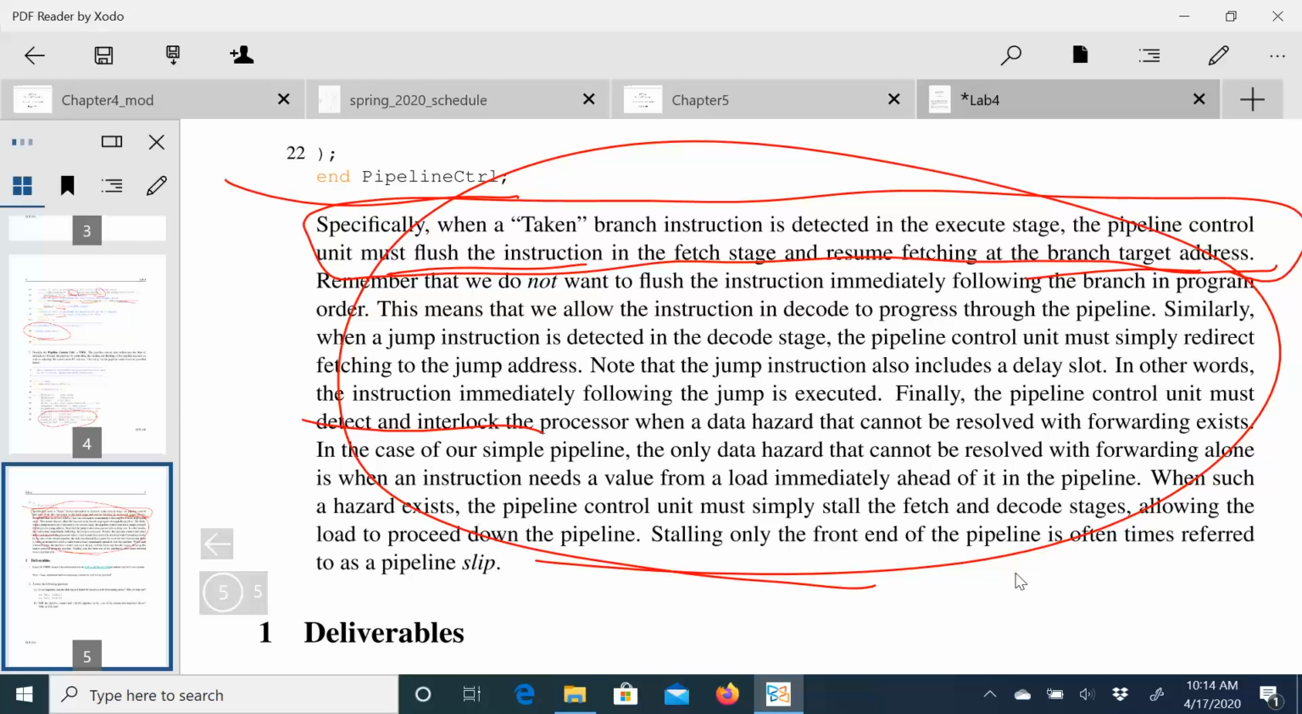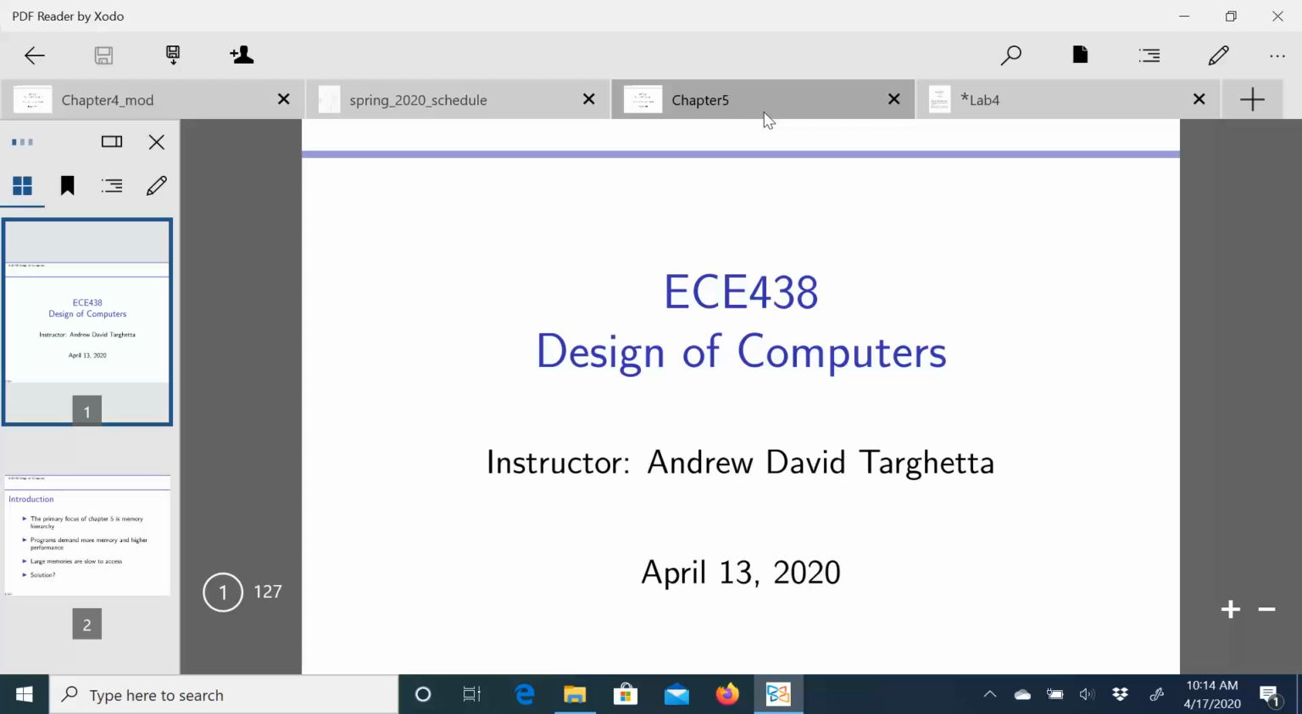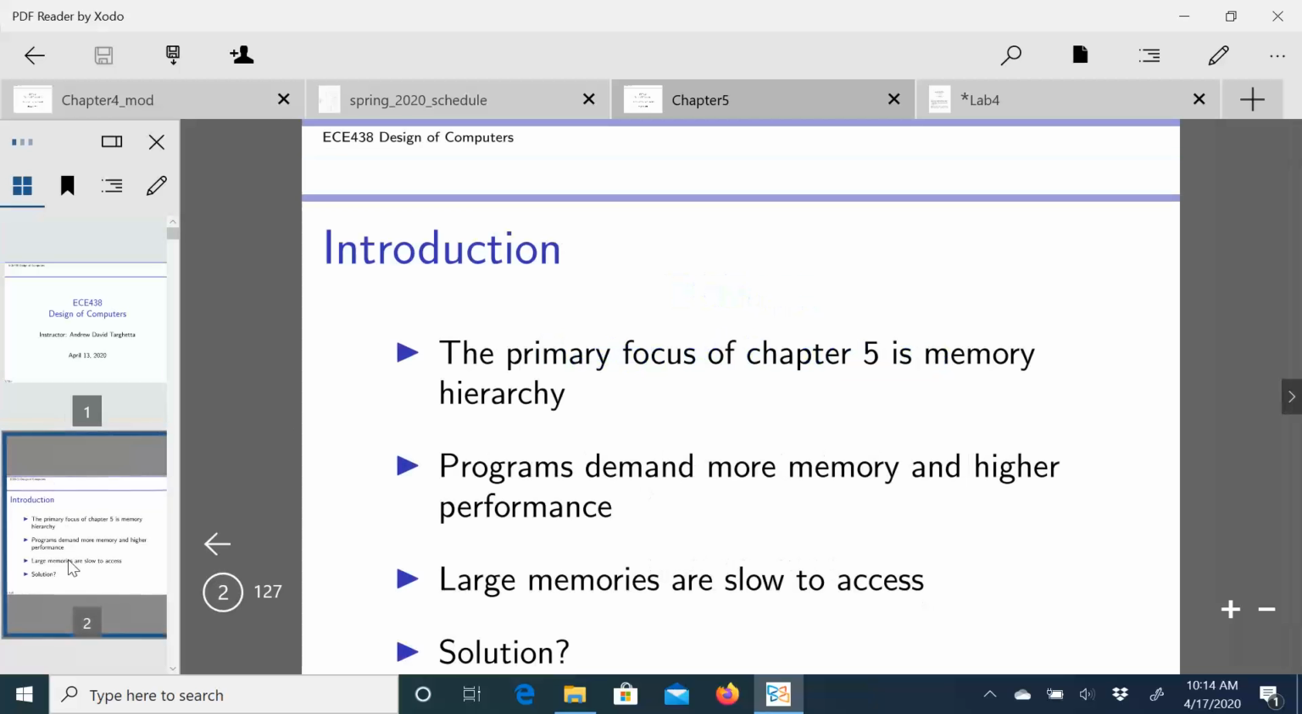Real quickly, we're going to go ahead and just introduce Chapter 5. That's about all, unfortunately, we really have time for. Let me go into full screen here.